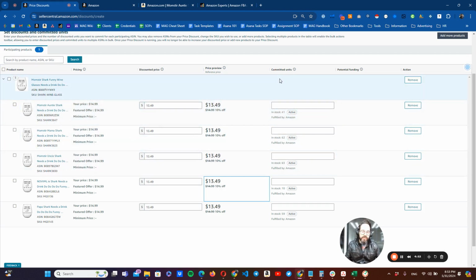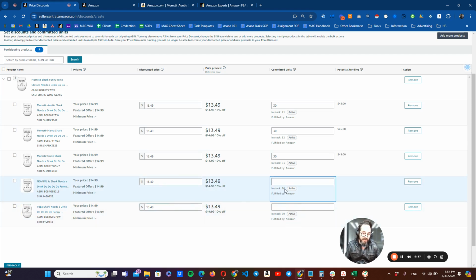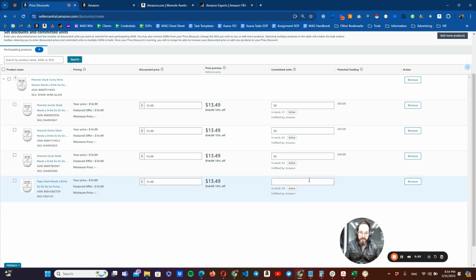Great. So how many units do I want to commit? This is another great feature. So I will commit, let's say I have 41 in stock. Let's commit 30 units. 62 in stock, let's commit 30 units here. And I have only 10 in stock. You know what? I don't know if I want to give a discount on a stock with only 10 units. So I'm going to select it and I will remove it. So here, 59, let's give 30 units. Let's commit 30 units for this discount.